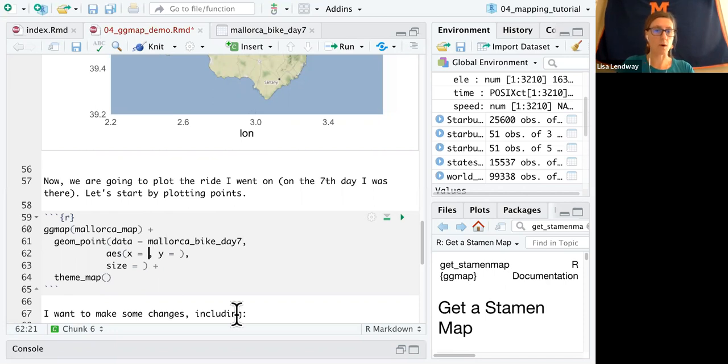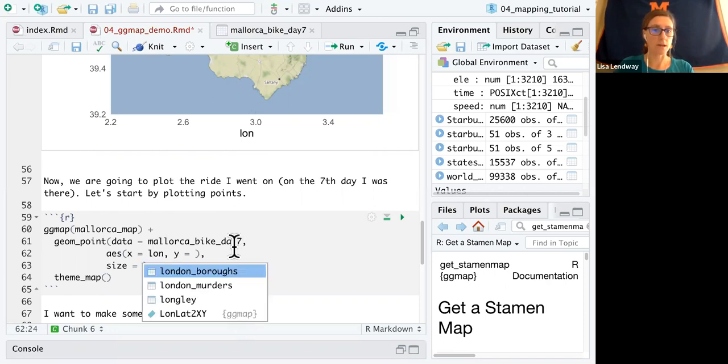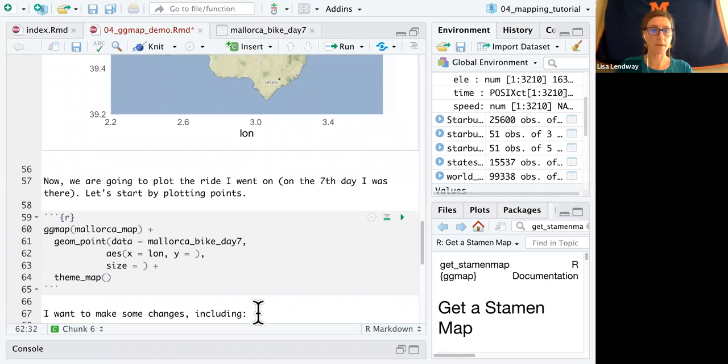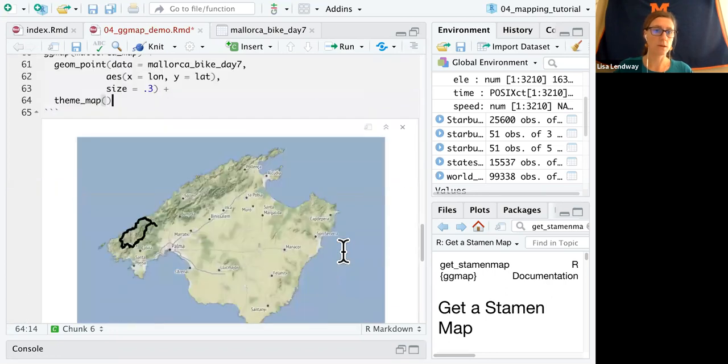On my x-axis, I want lon. And if you're like me, you might mix up longitude and latitude sometimes. It's okay, I'll forgive you. And then I'm also going to make these data points a little bit smaller, because I've seen this before and I know I'm going to want them smaller. I'm going to use the theme map because I think it makes it look nice. So let's run that code.